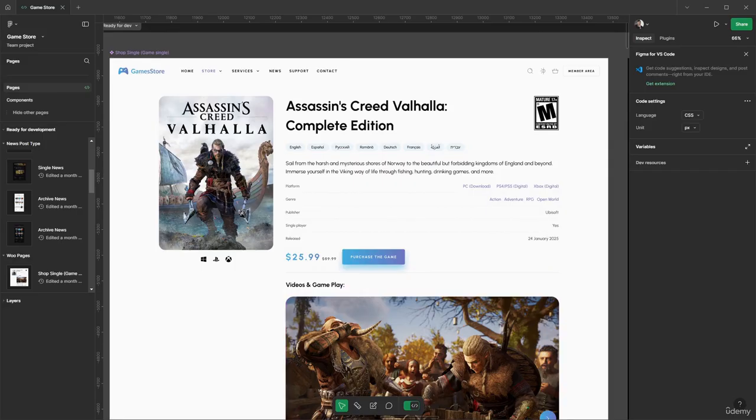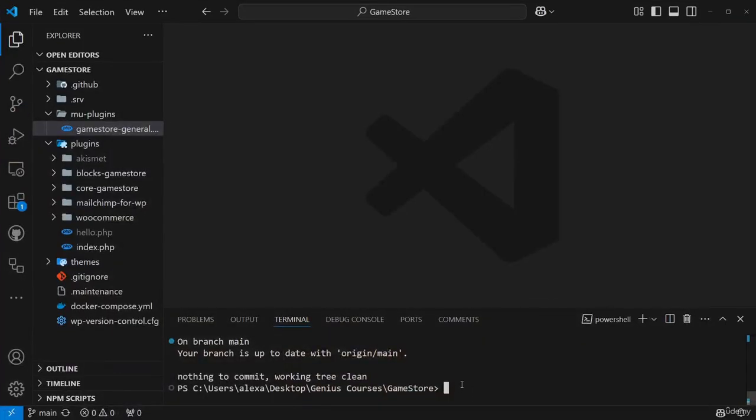Let's probably start by going to our editor and creating a new branch. I remind you that in the previous lessons we finished the new section, we worked in a separate branch, and I merged it with the main. I am currently on the main branch, creating a new branch.